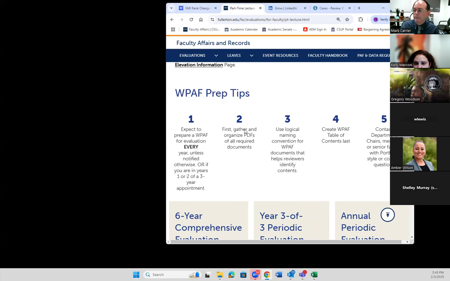But we recommend you gather and organize all of your documents. It says PDFs here. When you upload them to Interfolio, no matter what form it's in, Interfolio is going to convert it to a PDF. So if you upload a JPEG, it's going to convert it to a PDF when it uploads it. You don't have to do it. You're going to want to name your documents in a way that makes it easy for your reviewers to find them. And probably that'll come up during our Q&A.